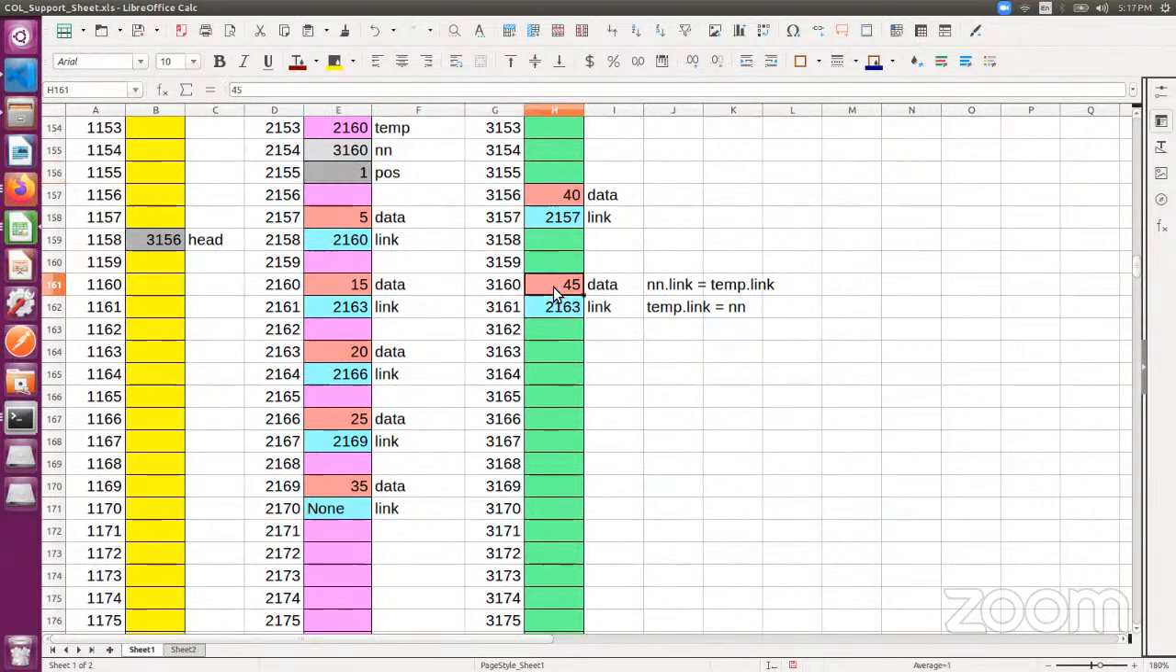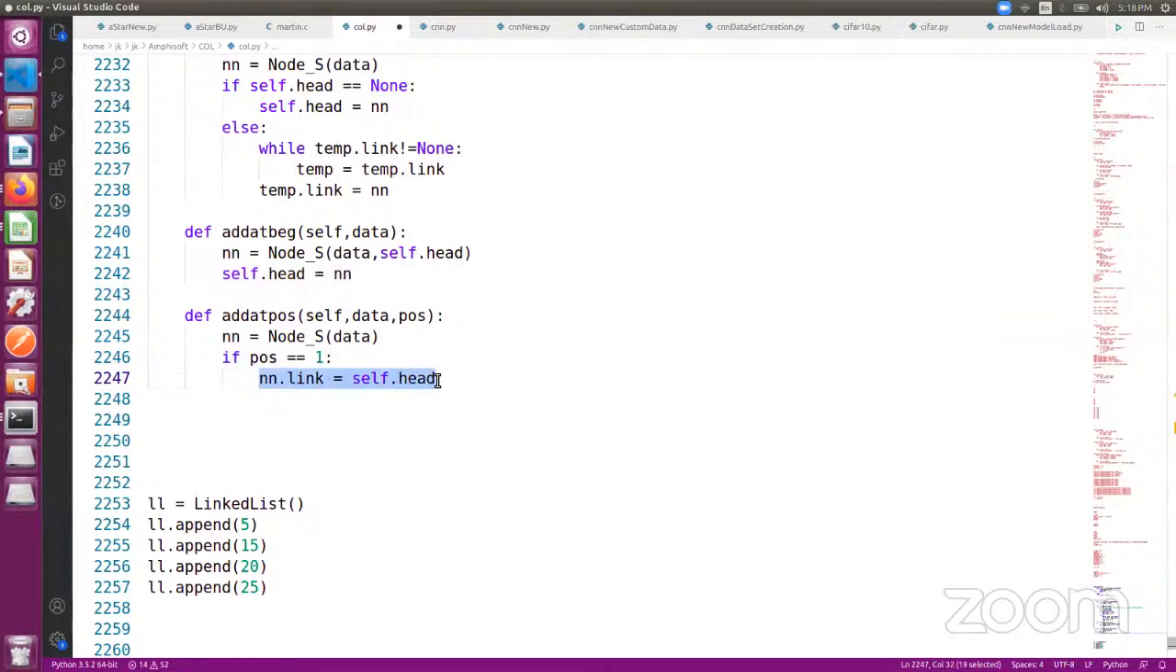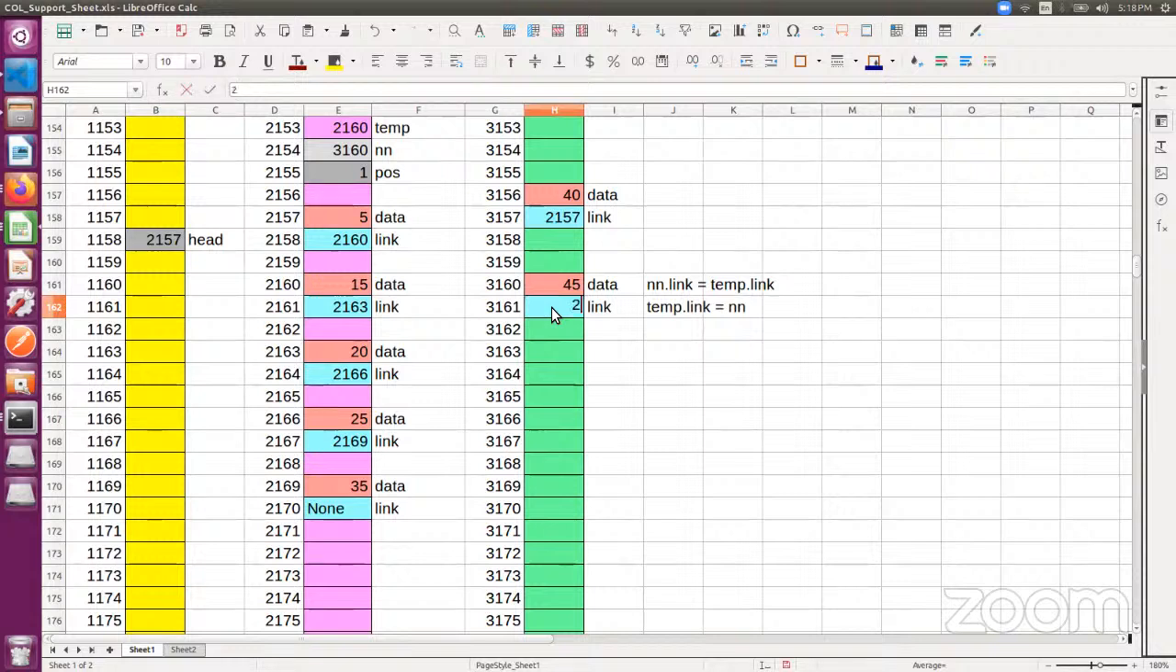Position is 1. So now what you have to do, what should this point to? New node's link should be pointing to... I think we did add at beginning, that's right. 2157 was head, right? So head is pointing to 5. Now I want this link to point to 5, that is this first node. So what should I put over here? The address 2160. No, 2158. 57. Yeah, so that is where that value is stored. In head, right? So this one, nn dot link equal to self dot head. So now this will become 2157, which is nothing but this node is pointing to 5. So we have created a link between the new node and the already existing first node.